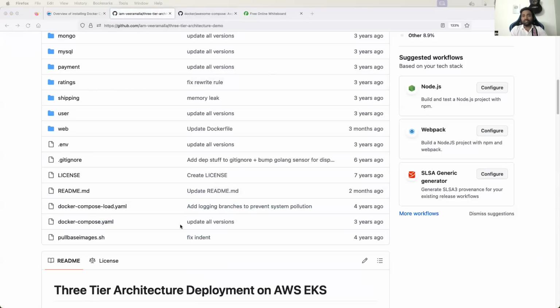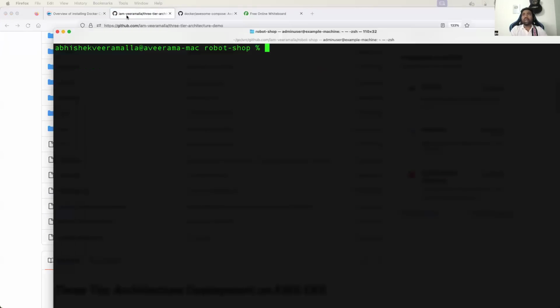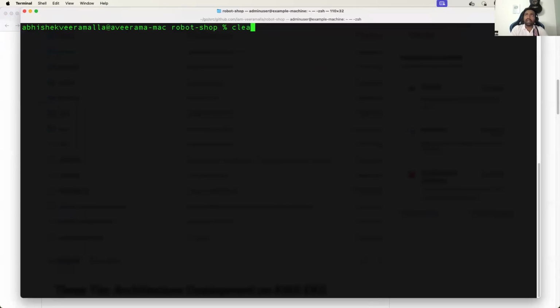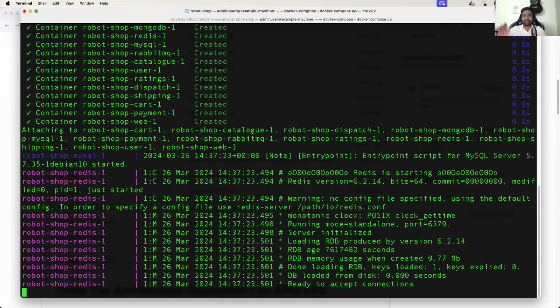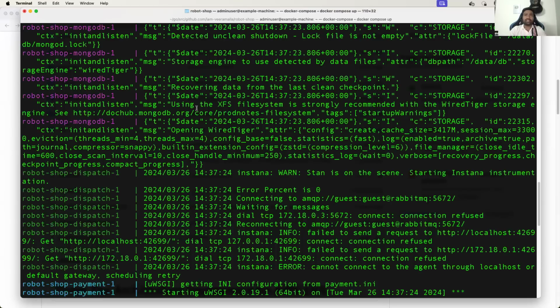So let's take a terminal. I have the same application. I have cloned the GitHub repository. Now, what I will simply do is I will not use Docker build. I will not use Docker run or anything. I'll just use this command called docker compose up. And once I run this, it starts all your containers.